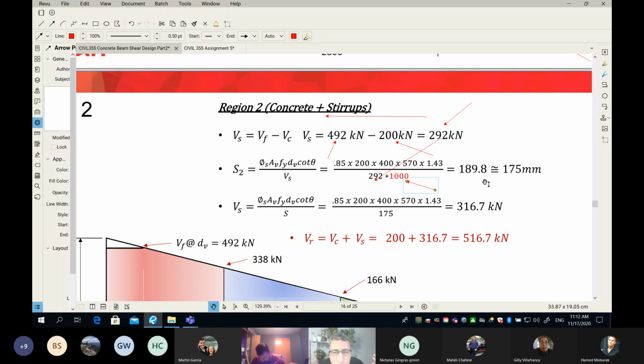Obviously, you cannot build a beam with a spacing of 189.8. If you do that, trust me, people, they will curse you on site. Nobody does that. So we always round to the nearest inch. Now, round up or down, what do you think? Any hand? Round down, because if you round up, it means you're making more spacing between your stirrups.